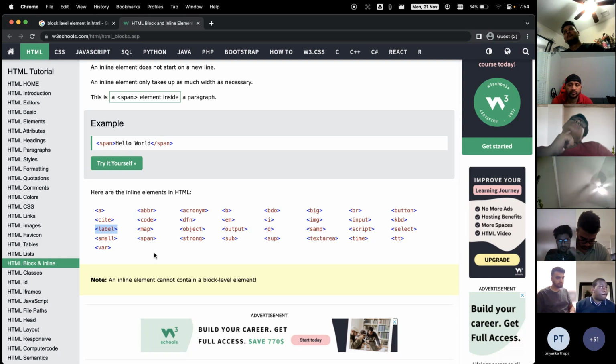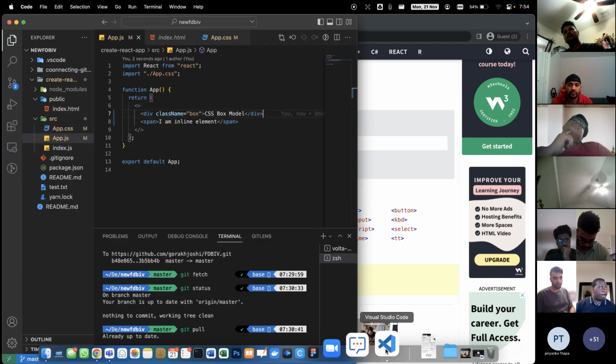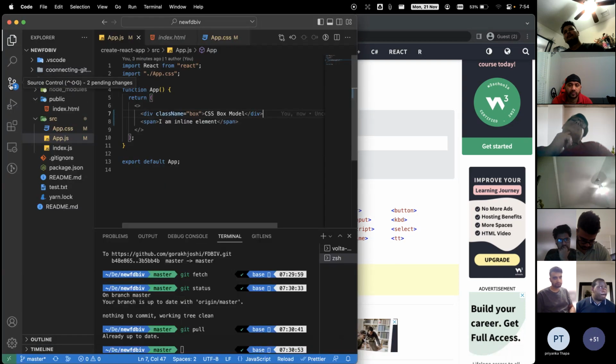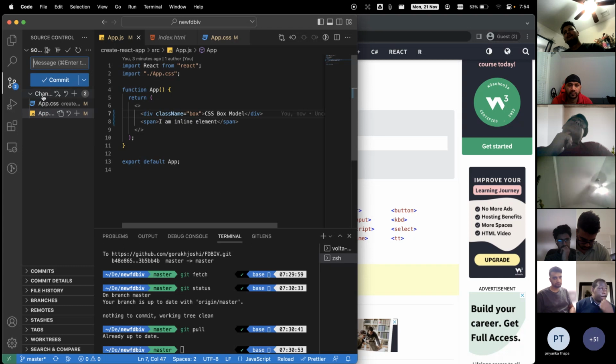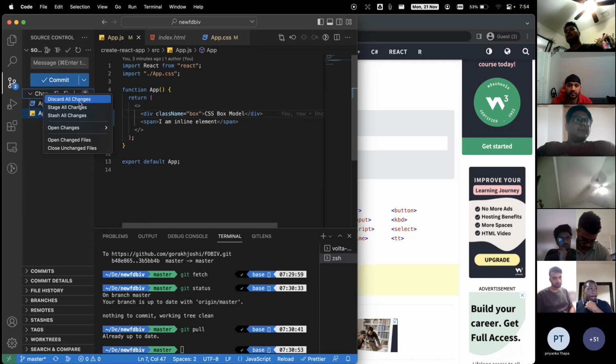Yeah, let me help you try quickly here. For example, I have some changes here. You can right click here and discard all changes if you want to remove everything and get my code.